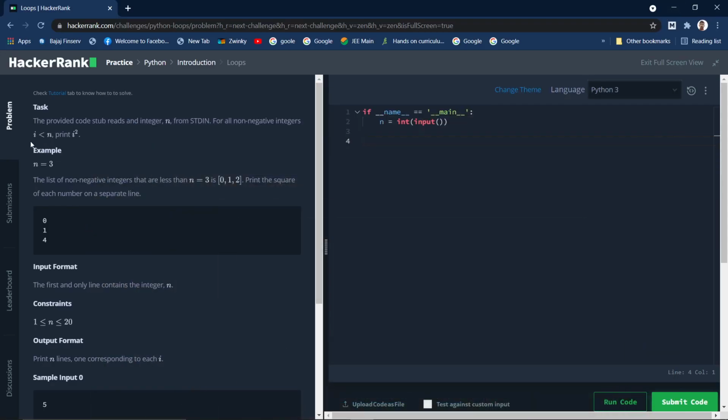Hello guys, so in today's video we will be solving another HackerRank Python question. So the question is, the provided code stub reads an integer n from standard input. For all non-negative integers i less than n, print i square. So the list of non-negative integers less than n equal to 3 is 0, 1, 2. Print the square of each number on a separate line.